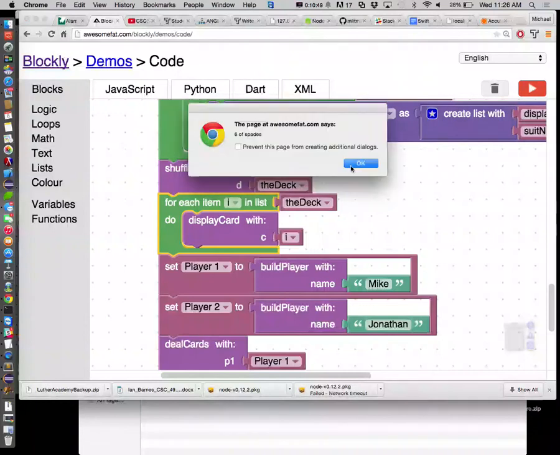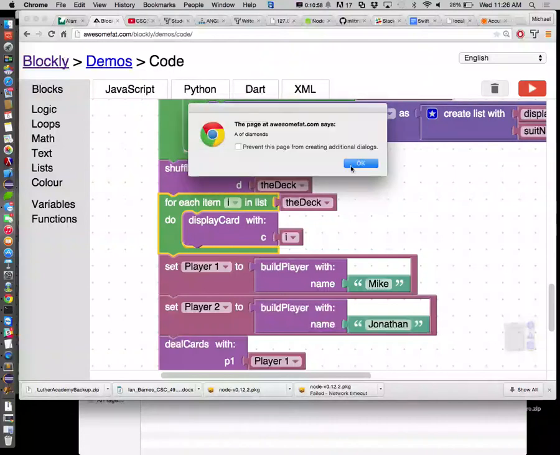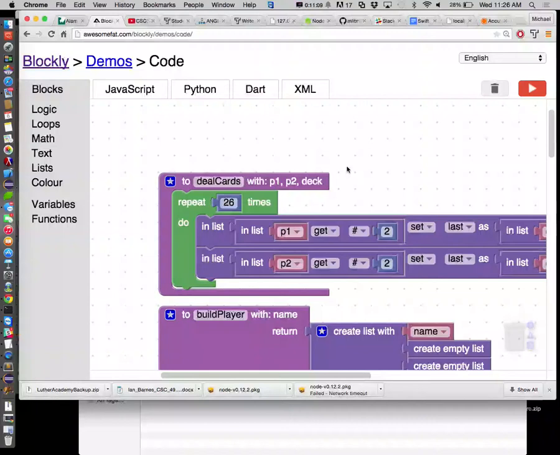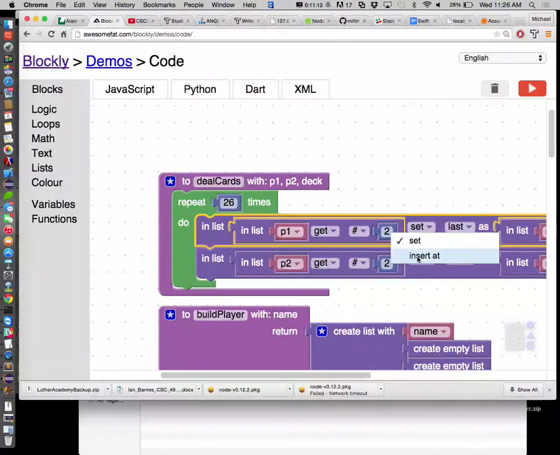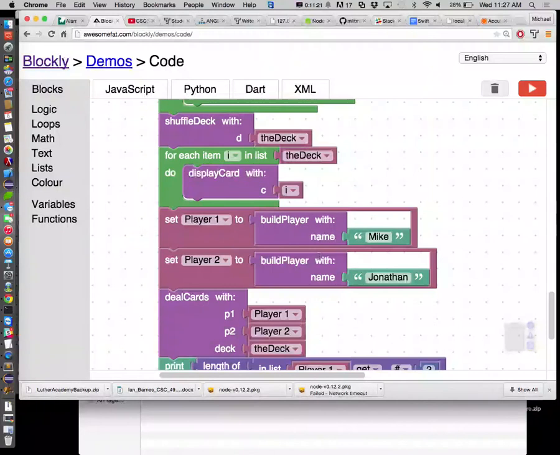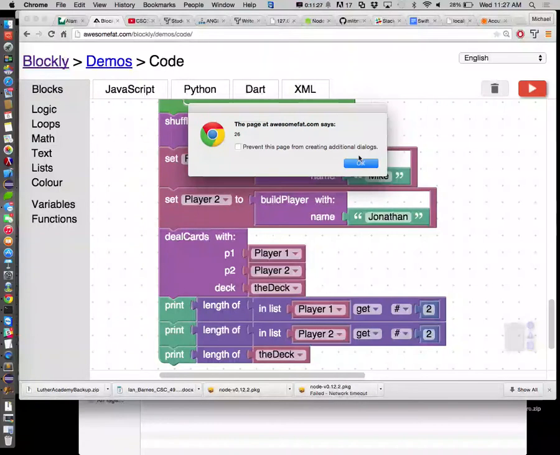I think it might be the set the last, because we tried to do that and we had to change it to insert at last. Oh, that actually is right. Because it just kept changing the last one. All right, there we go. So this dude up here, instead of set, we need insert at last. Yep, that makes sense. So let's take our print off so we don't have to print the whole deck. And now we should have 26, 26, and 0. All right, good.